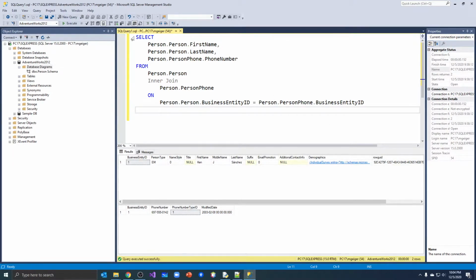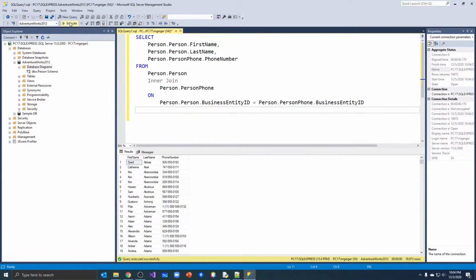All right. So I didn't write each one of these on their own line, but we still have all of our clauses. And let's go ahead and run this. And then we can see each person is matched up with their phone number. Remember, people sometimes have multiple phone numbers. That's why the phone number isn't kept in the person table. It's kept in its own table, because if you look at Kim Abercrombie, she's got 3 different phone numbers.